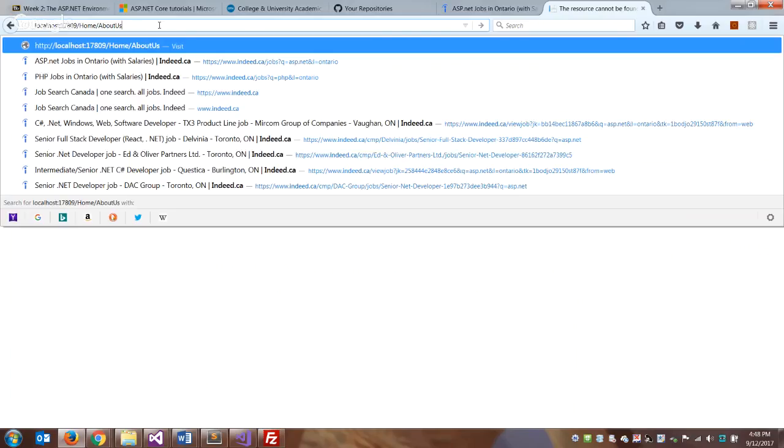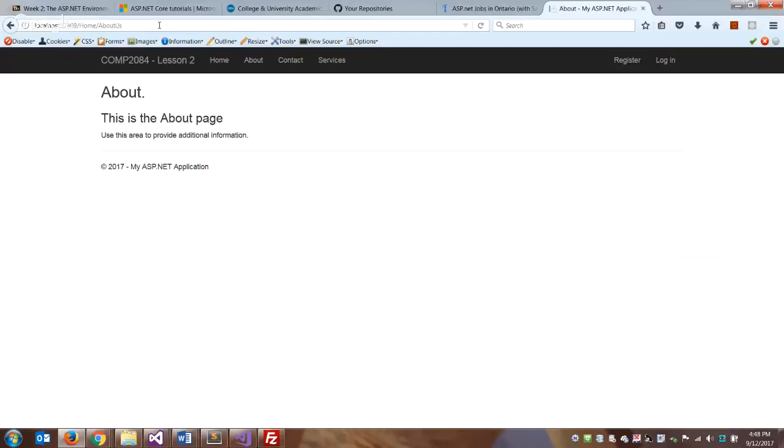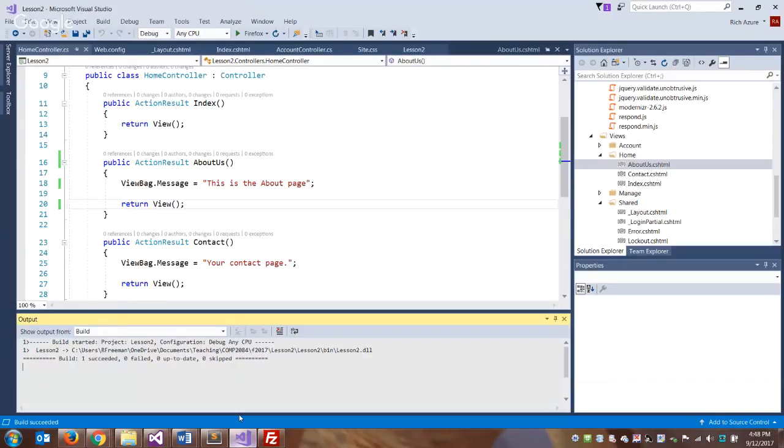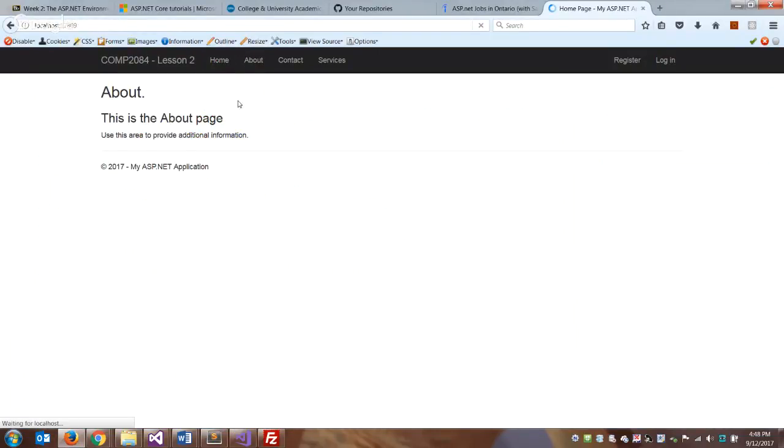If I add about us, how it works, right? Because the URL name has to match the action name, and the action name has to match the method name. Here, our action link says about, but it needs to call the about us method. So now, if I just refresh, right? Now it calls the URL about us, which matches the method name, which matches the view name.